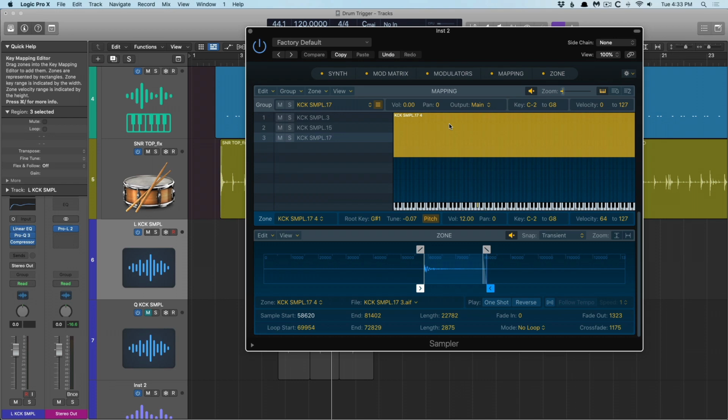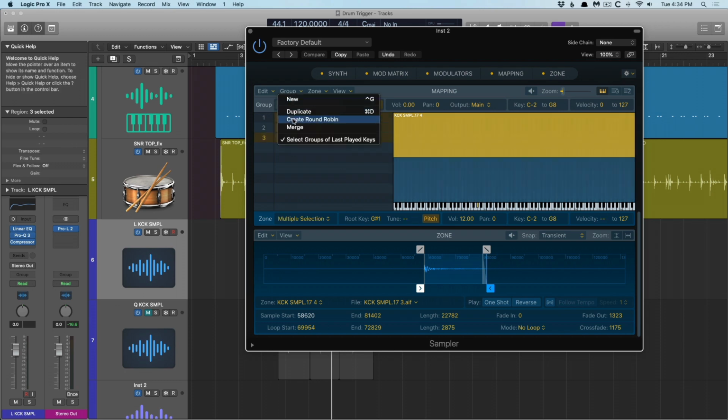Now we have three different samples, but we want these three samples to be part of a package, a round robin that randomly plays different samples just to keep things interesting and not sound robotic. It's pretty simple. We just select the three different samples here. Let me turn this off. Go to group, create round robin. And now we have a round robin group that will be randomly triggered.